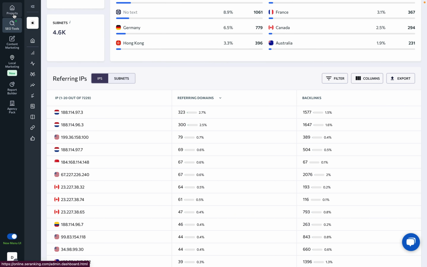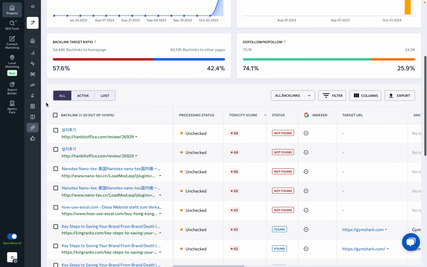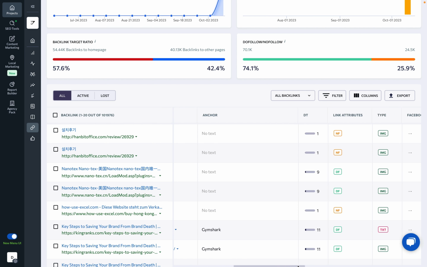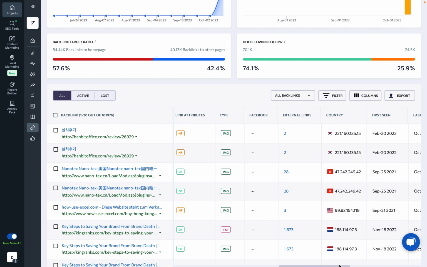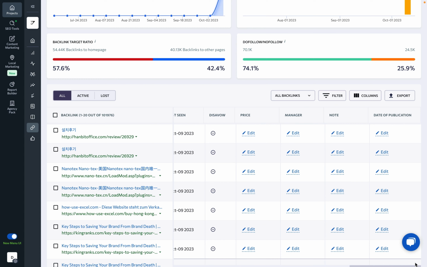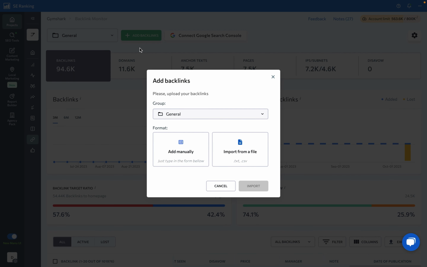To track the status of each individual backlink, leverage our dedicated tool, Backlink Monitor. Besides keeping track of your own hard-earned backlinks, you can also keep an eye on potentially good and quality backlink donors using the tool. Moreover, the Backlink Monitor provides additional information on backlinks, including their processing status. It lets you know if the link is found, nofollow, or noindex. And here you also have the possibility to leave notes on backlink prices, responsible managers, and so on. On top of that, you can upload a list of backlinks from another SEO tool.